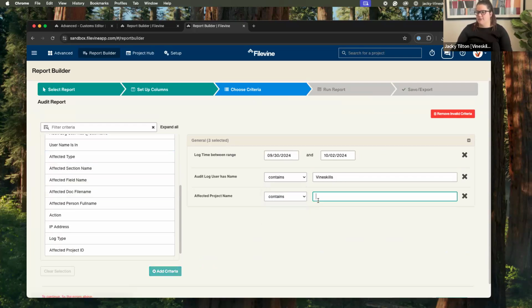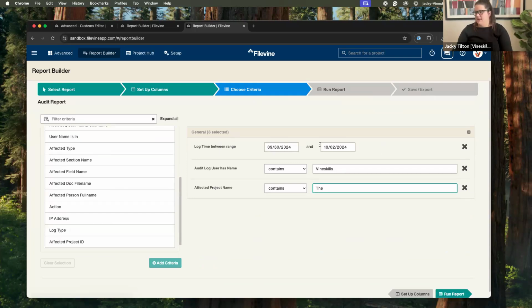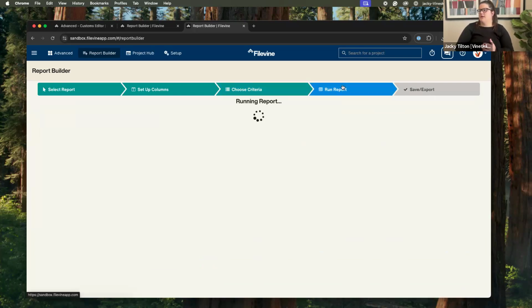Project name contains... I think I saw something in there that said Gandalf the Great or something.